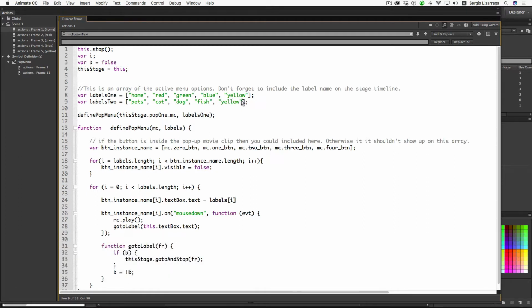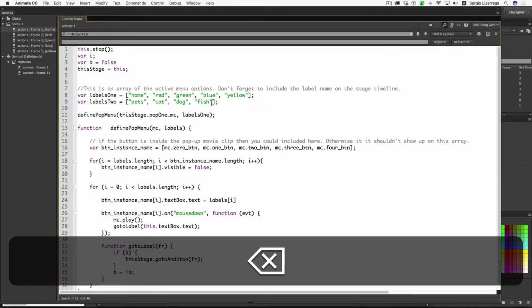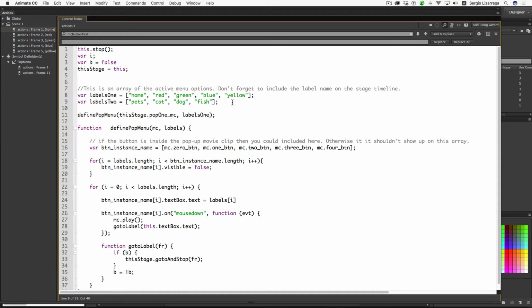and no yellow. So the largest number I have is 5 items, 1, 2, 3, 4, 5. The smallest one I'm going to have is 4 items. So I have to make sure that I'm set up for the largest options that I have available. And because this list is only made up of 4 items, it'll essentially eliminate the extra layer that already is part of the larger movie clip.